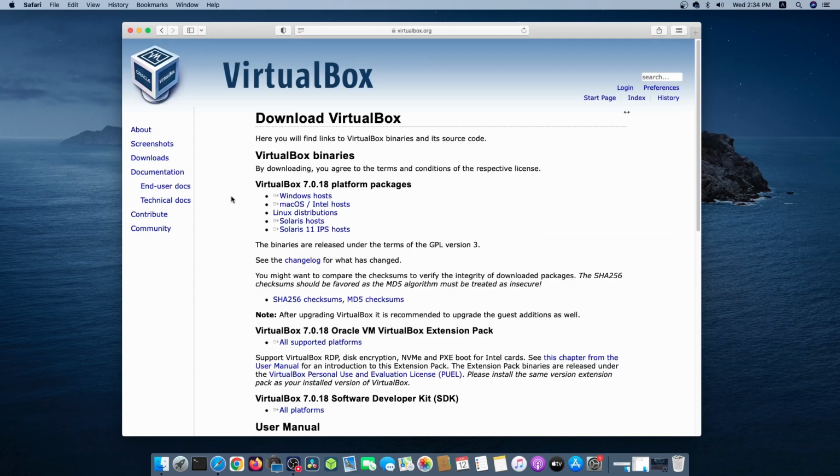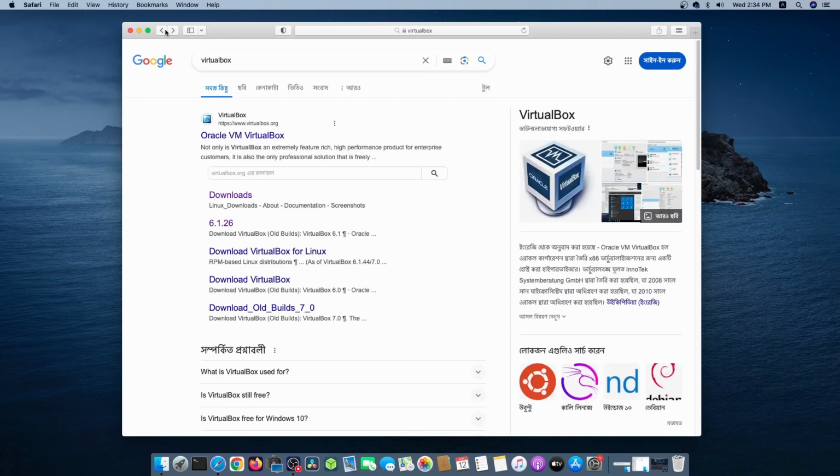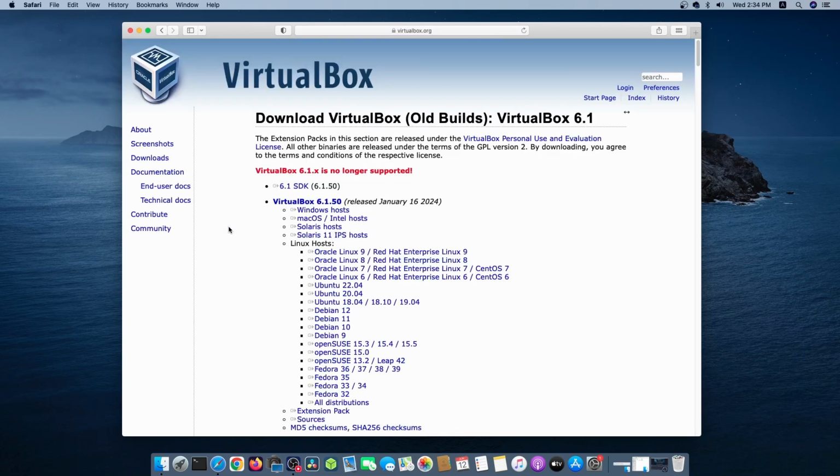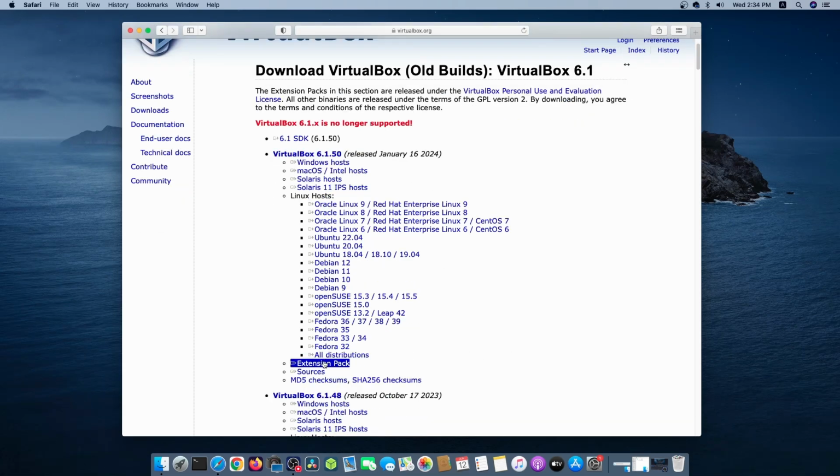And guys, if you have the latest Mac operating system with ARM processor M1 M2 chip, then you can download the latest one, VirtualBox 7.0. But if you use an old macOS like Catalina, then you have to download version 6.1.2. Go to this link, and from here you need to download VirtualBox 6.1.50. Here you can see you have to click on this macOS/Intel host. Then scroll down and click on extension pack to download the VirtualBox extension pack.